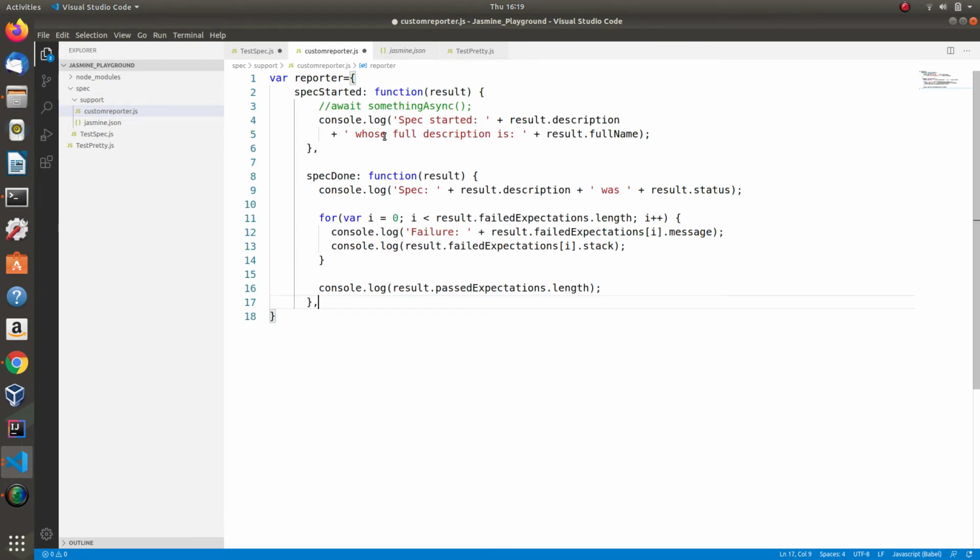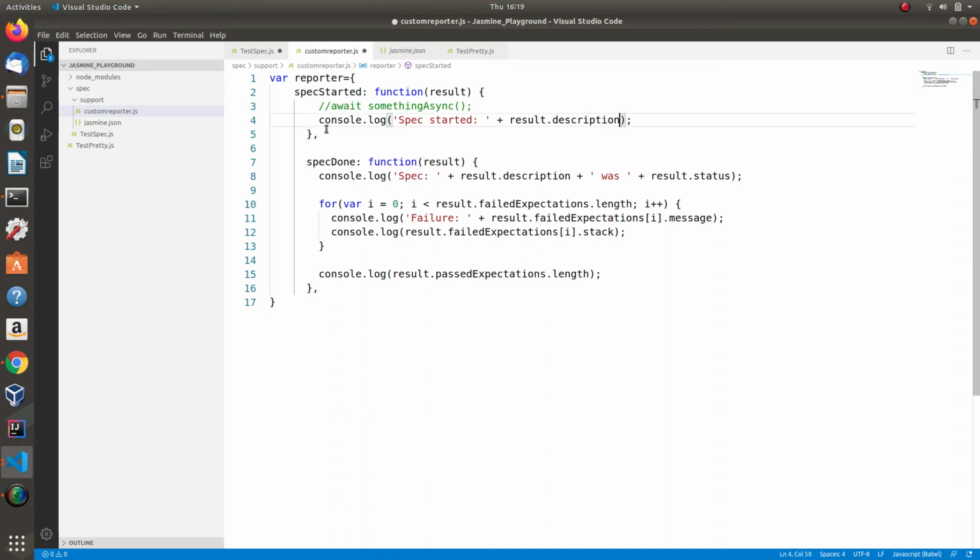All right, so what we'll do is we just need the description of the spec, right? Spec started. So we'll just delete this, just trying to keep it simple. And spec done would be description, or I would say probably spec result description. Yeah. Cool. So probably for now we can avoid this.